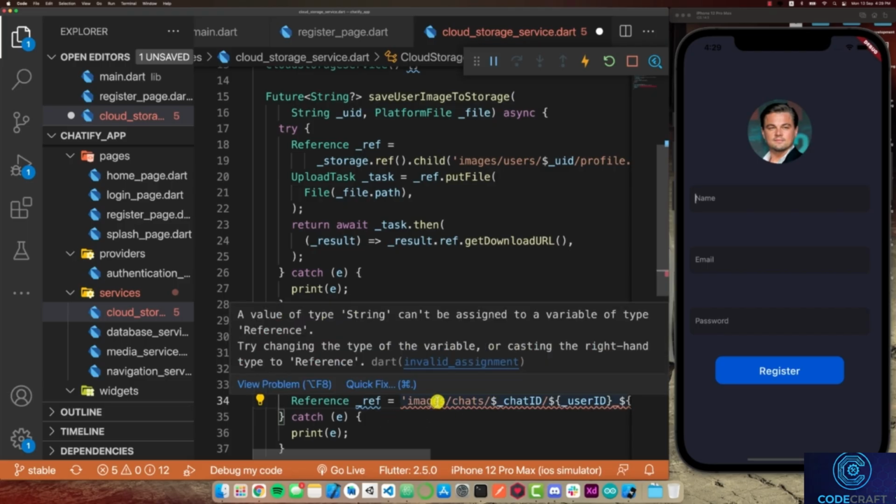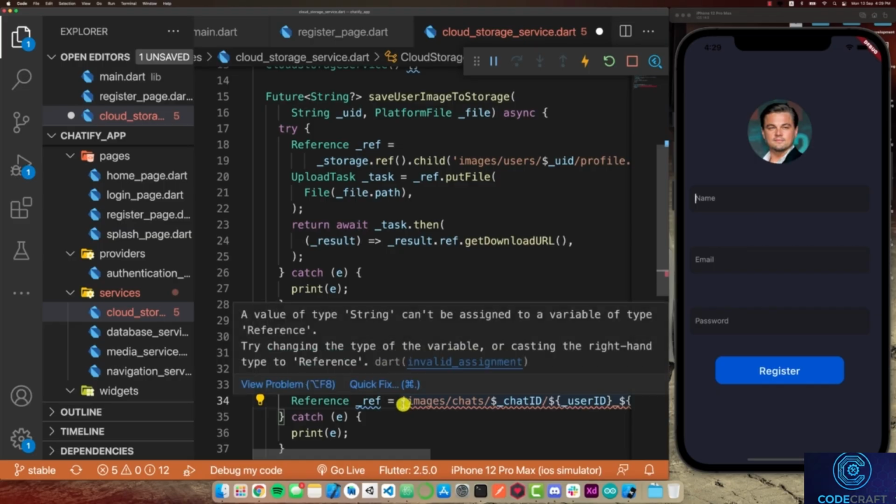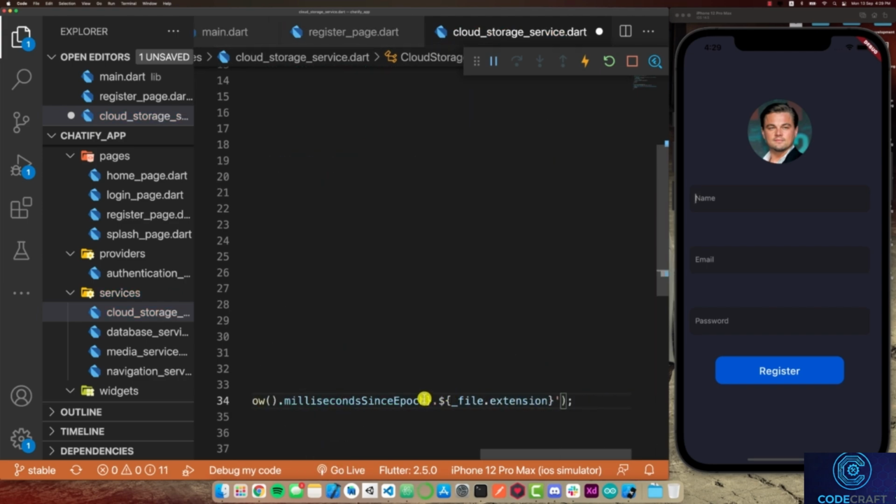It says a value of type string can't be assigned to a variable of type reference. The reason for that is because we forgot to do storage dot reference, and then for the reference we had to add the parentheses followed by a child, and then the child is going to get the path, and the path is what we specified, and then we already have the bracket and the semicolon at the end.